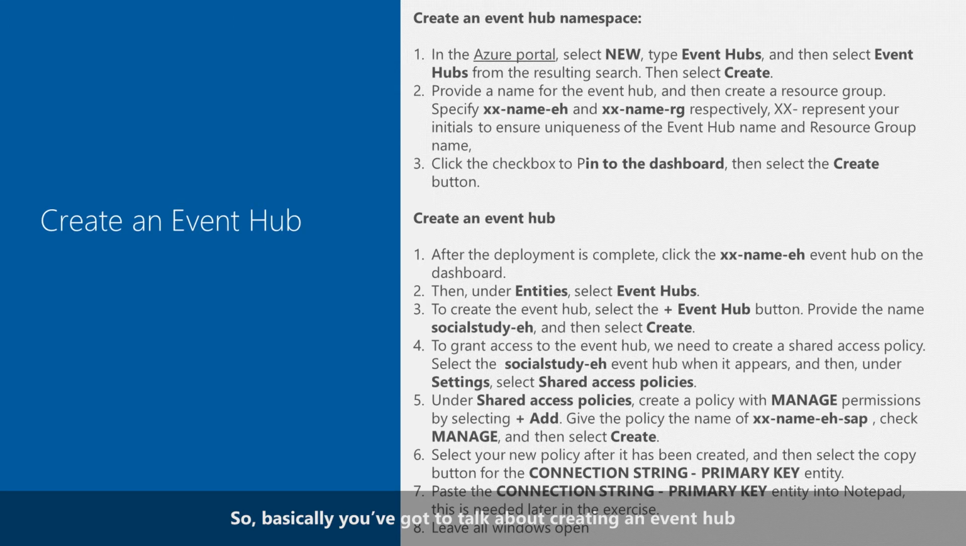So basically, you've got to talk about creating an event hub namespace first, which is the addressable name that you connect to. Once you've got that, then you can create the event hub. But also talk about the fact that with the event hub created, you've got what's called shared access policies that set up the permissions to access that event hub. And that goes back to the permissions and security module as well.